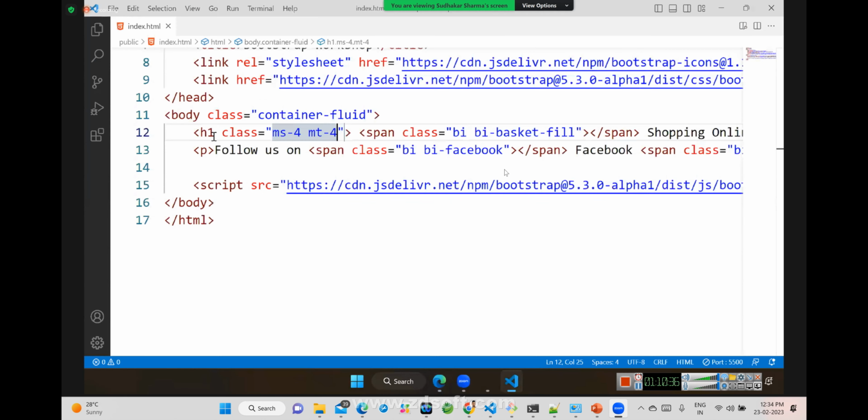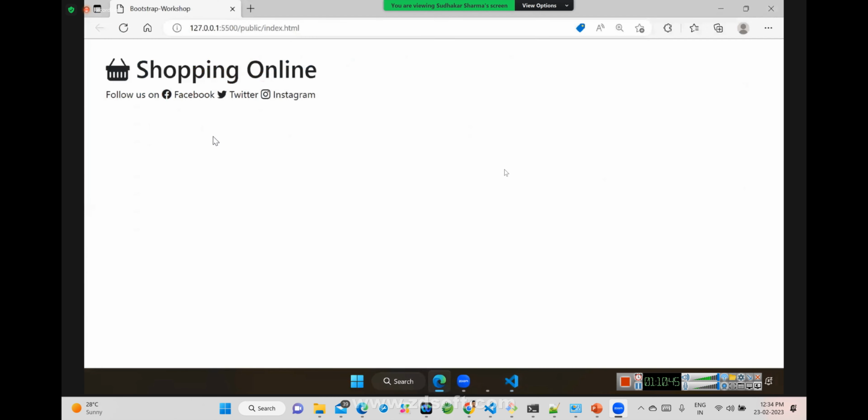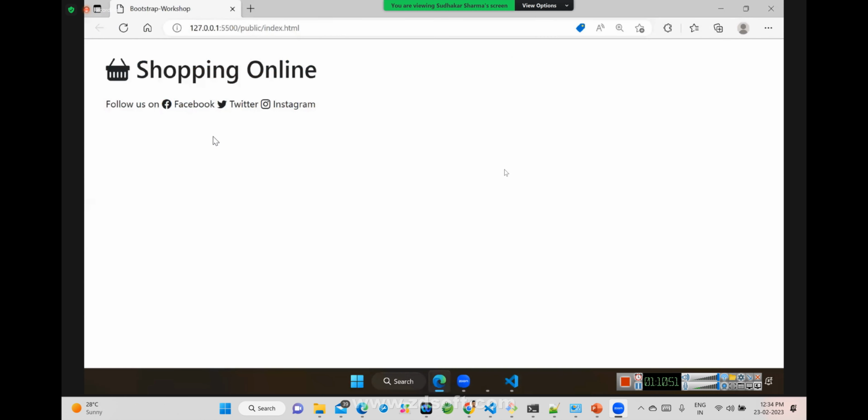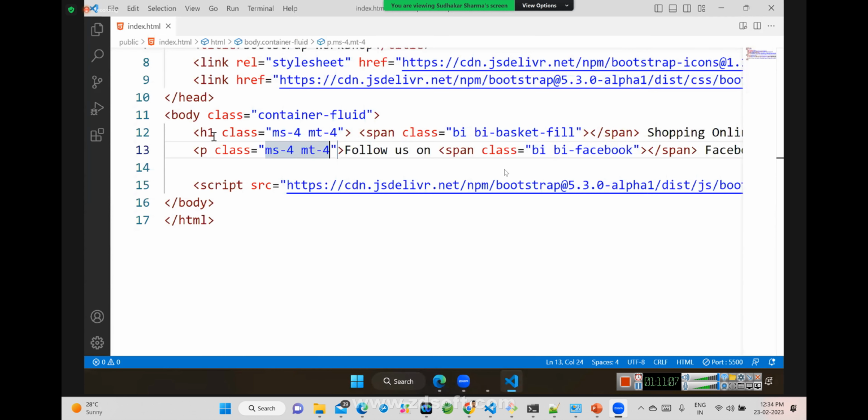The paragraph also, I want to apply the margin, so you just have to apply a class. What is it? Margin S what? 4. Margin top I need to adjust, then I just give MT as 4. Some gap is there. You can easily set the margins. Earlier you had to write this. Instead of writing this, you just need to get the class names and apply the class names. So margins you can define in this way.